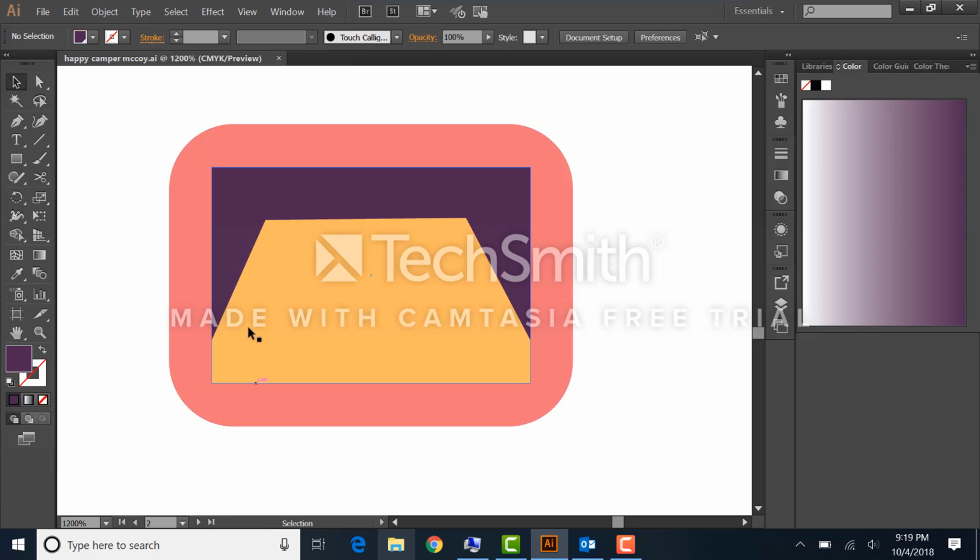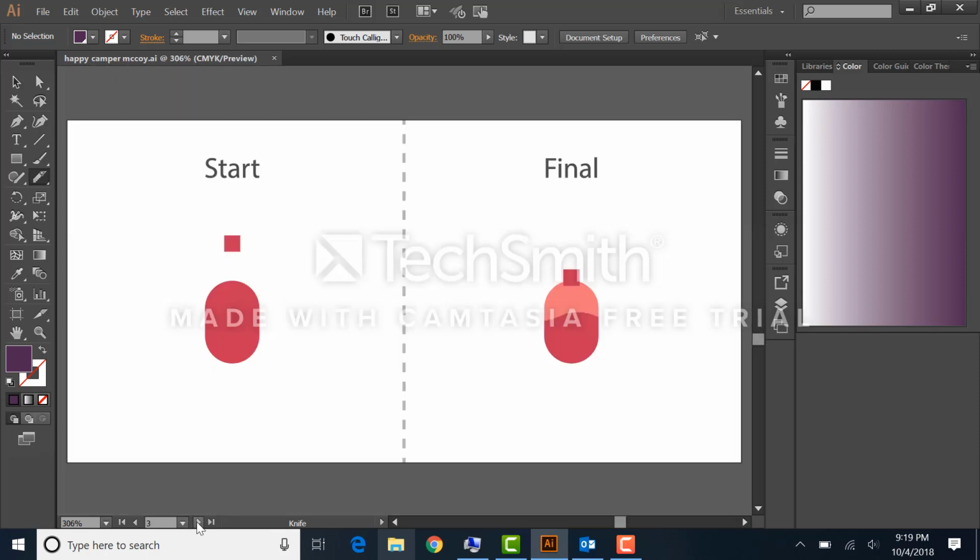Okay. All right, so besides the scissors, another way to cut is the knife tool. If you press and hold on the scissors, you can choose knife, which is down here. We want to choose artboard number 3, so you can either hit the arrow over to number 3, or you can click this down arrow and select number 3. And we're going to work with the knife tool.